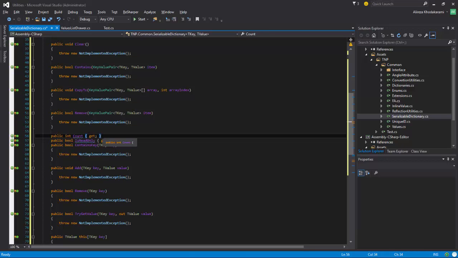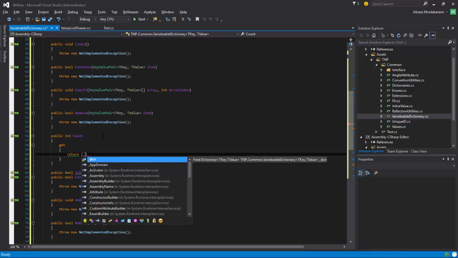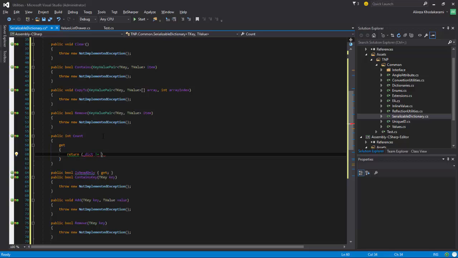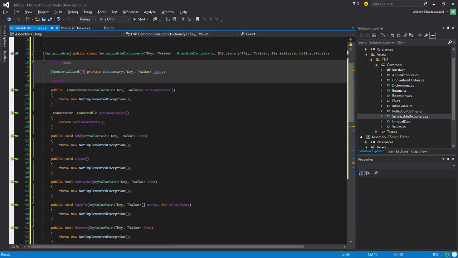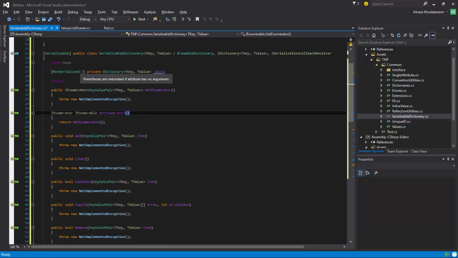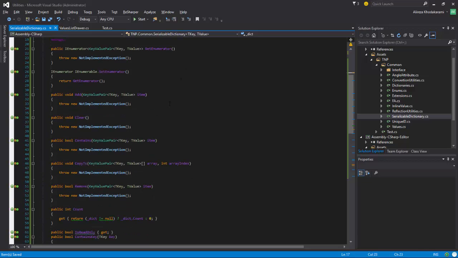And the getter will be this. Return underline dict does not equal null, if it does not equal null, return dict.count, otherwise 0. Okay, understandable. And dict is of course our dictionary, don't forget that. Okay, and this is redundant.